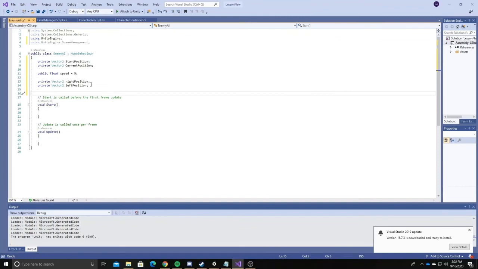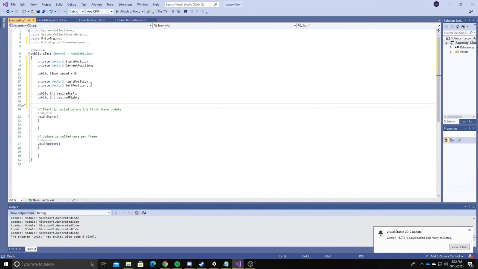So we have the areas that we're looking for, and then we need integers for them as well. So we're going to be using public ints for our desired left value, and our public int for a desired right value. And then at the end of all of this, we're going to be making sure if they're moving to the left.